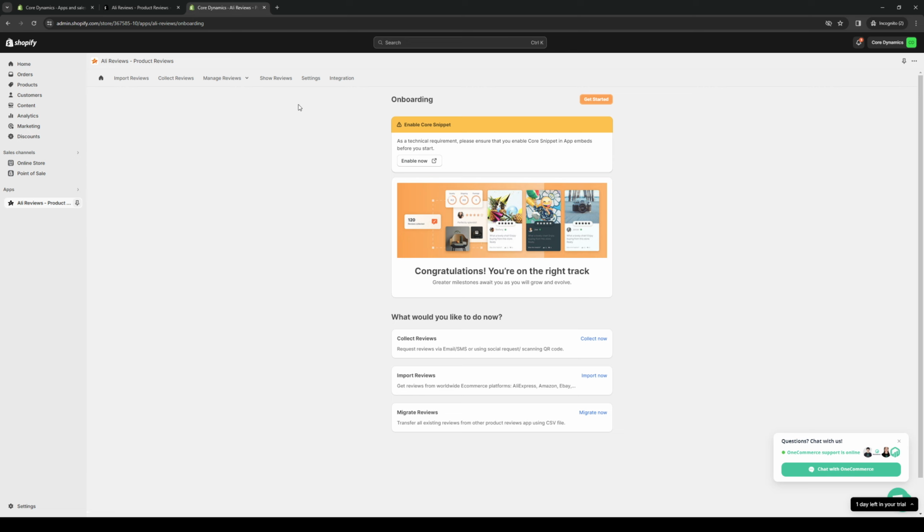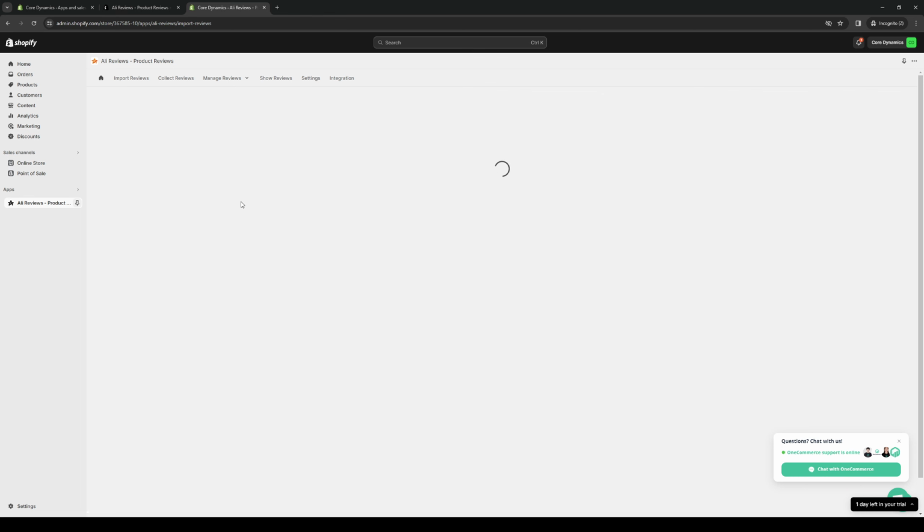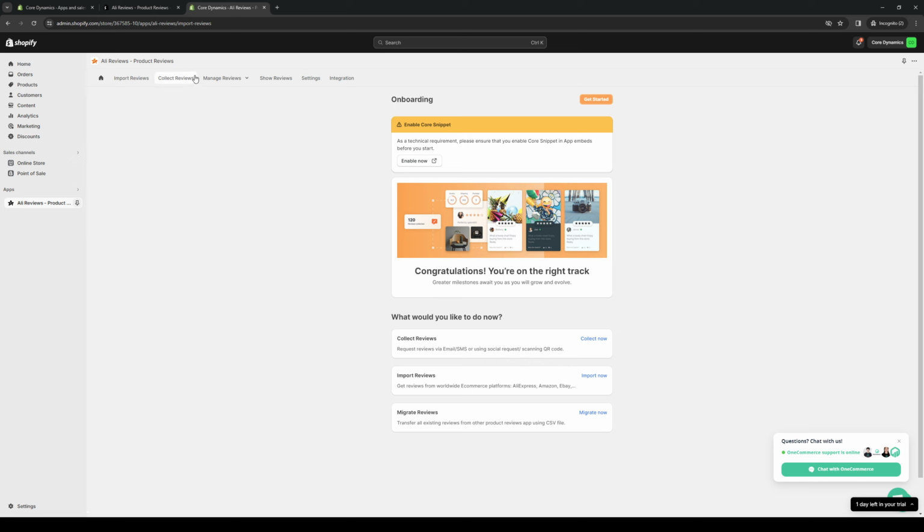So this is what the dashboard looks like. It's quite simple. Everything here is built in. So it's pretty much the same deal as the other product reviews app. You just import some reviews from your other stores.